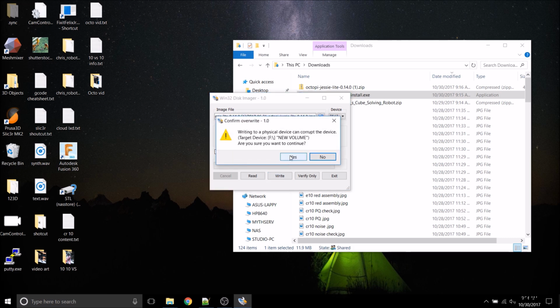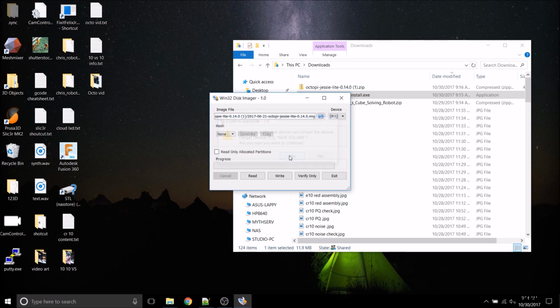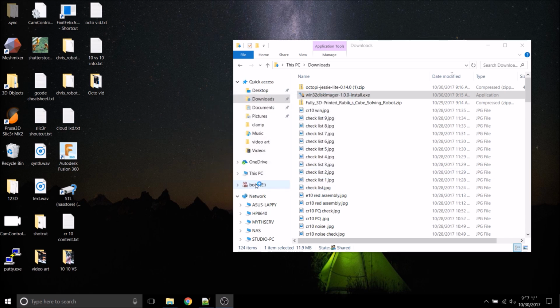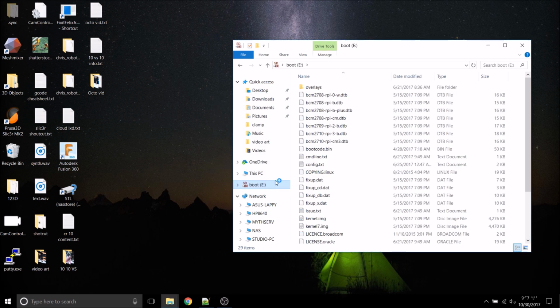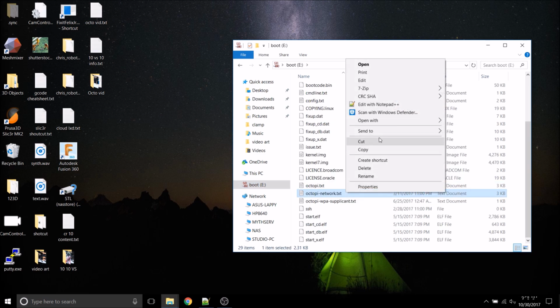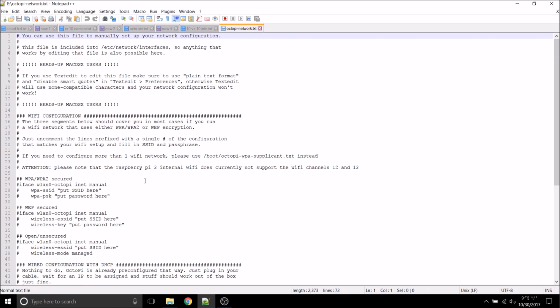This is going to erase everything on the SD card, so click yes. Now that the write is successful, click OK. Exit. Click on the SD card. Edit the OctoPiNetwork.txt file. This is where you'll set how the networking is configured on your OctoPi.